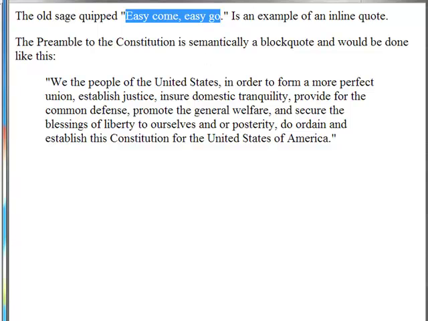One thing to note is that Internet Explorer, for some reason, or at least older versions, do not recognize and put these quotes here. So that would be something to consider when you're designing your web pages.